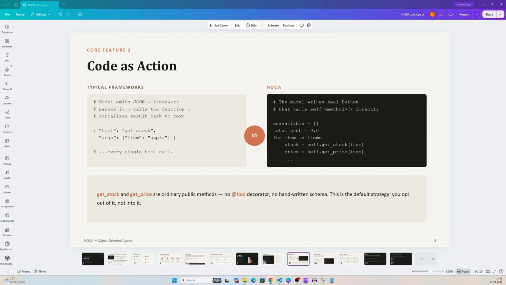Let's start with how most agent frameworks work, right? So the model wants to call a tool, and the tool essentially generates some JSON. The framework parses that particular JSON. It calls the function.